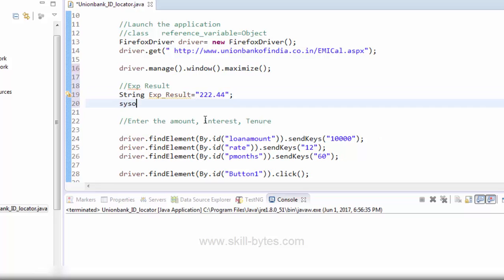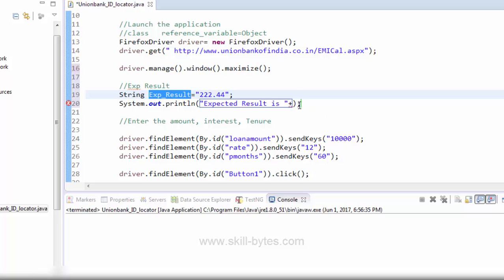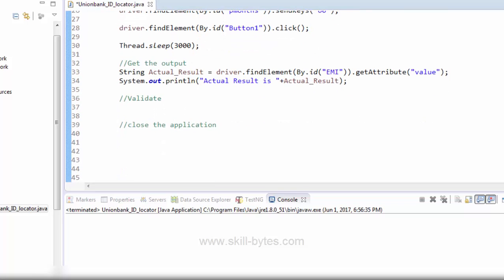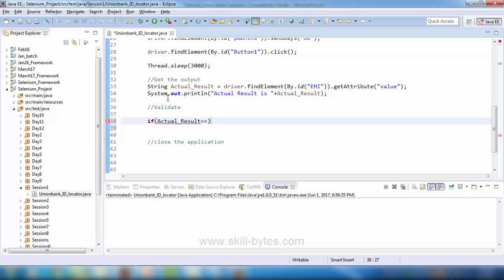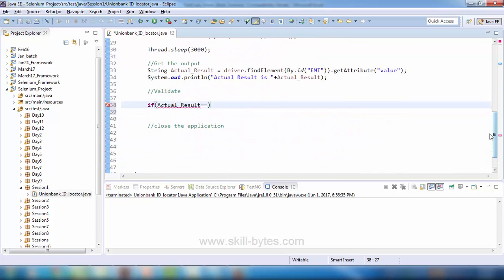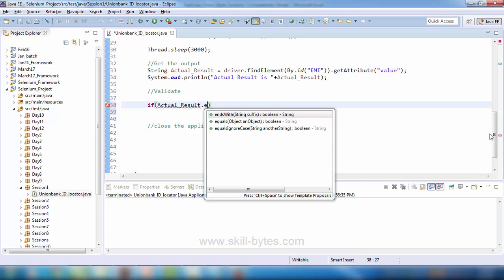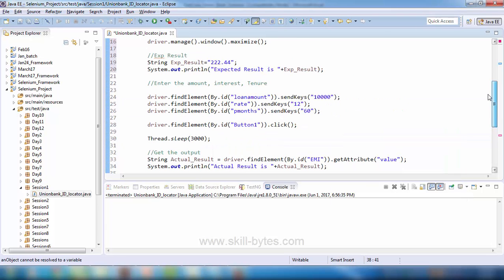Now sysout, Ctrl+Space, System.out.println will print the output in this console. So what should we say? Expected result is, concatenate exp_result. So how do I validate now? I have the actual result and I have the expected result. You need to write an if condition. If actual result double equals, can I use double equals? You cannot, because what is the data type we have for the actual result? It's a string. The output you get from the application is always a string, and what you enter is also a string. When you are using strings, you cannot use double equals. Instead, you need to say .equals, exp_result.